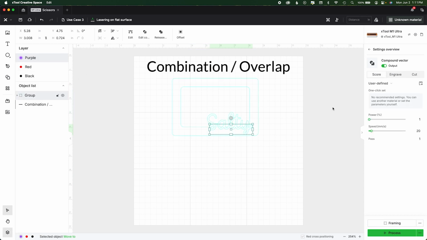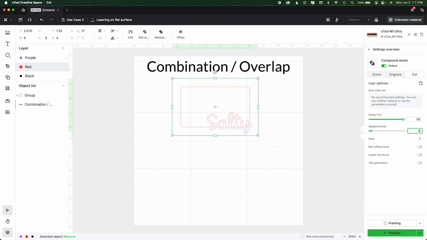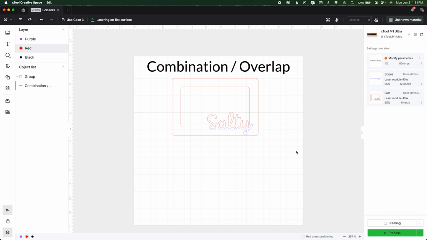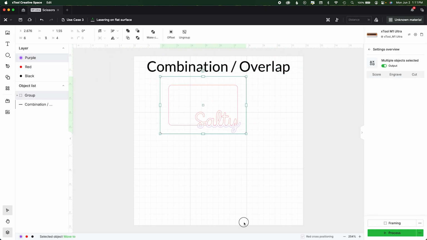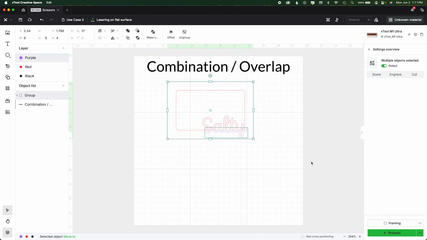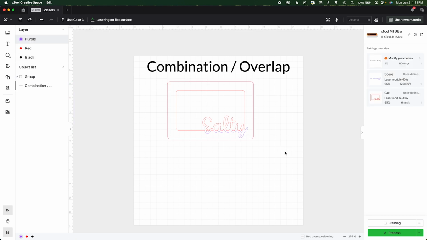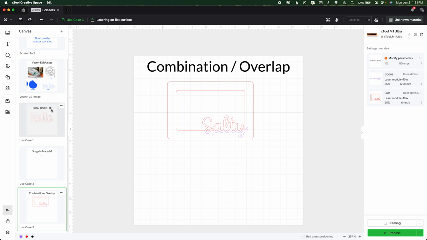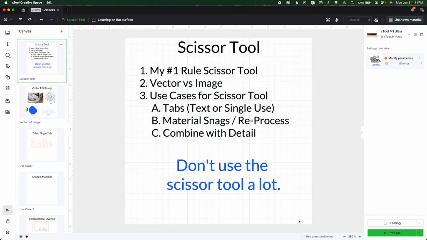You can come in here and just set your settings for score. Let's say we want to do 65 and 125. And then to set your settings for cut, you would come in here and do 95 and 6 or whatever it is. That way, these always travel together and you don't have to ever realign them or get them out of alignment while still being able to set your settings. So those three use cases are probably the top three that I use them for.